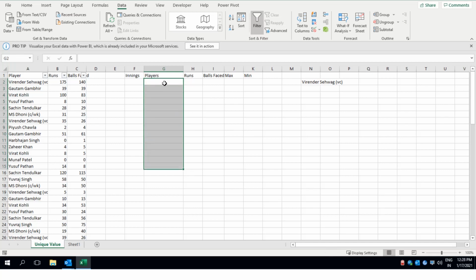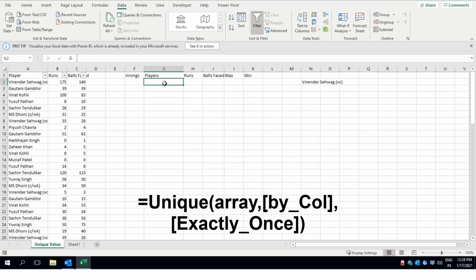There's a new formula UNIQUE which came in 2018, and it's available in Microsoft 365. When you're buying the version, please be very careful because the same is not available in 2016 and 19. So let us just see the formula. It's a UNIQUE formula. I will type equals UNIQUE, open the bracket, and add the array. There are some other optional elements, but I just would like to have the array.